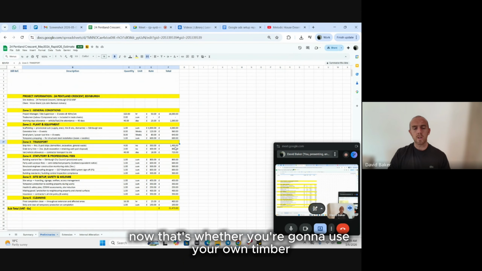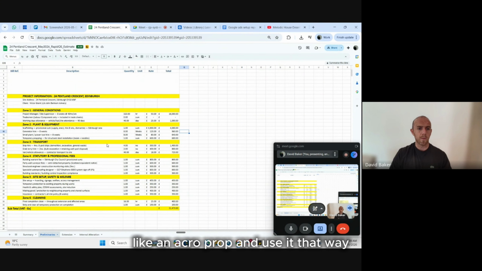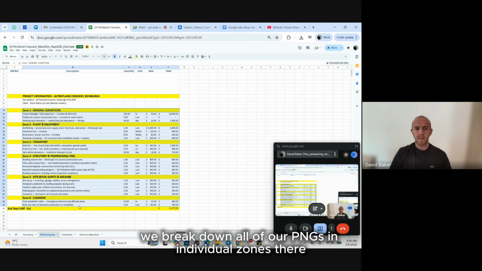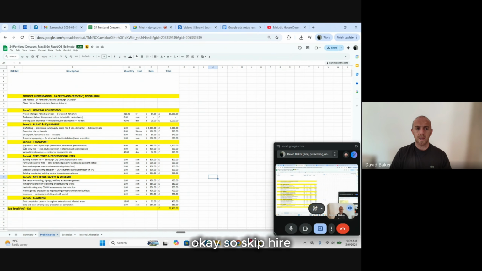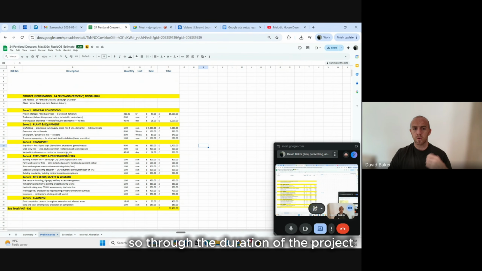Now that's whether you're going to use your own timber, labor hours to build props and install yourself, or whether you're going to hire like an acro prop and use it that way. Then we've got transport in zone 3. So as you can see, we break down all of our P&Gs in individual zones there, okay? So skip hire, that's what you would have out the front of your site. So for the duration of the project.